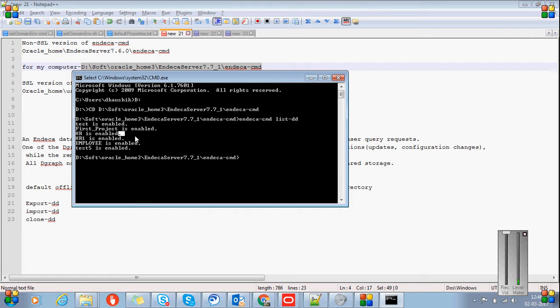First of all, whatever data domain you want to export, that should be disabled. If the data domain is not disabled, you will not be able to export it. So keep this in mind. We need to disable the data domain we are exporting. So for this we are disabling the HR because we want to export HR.